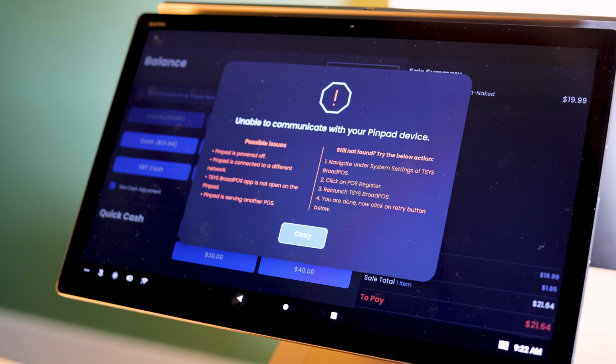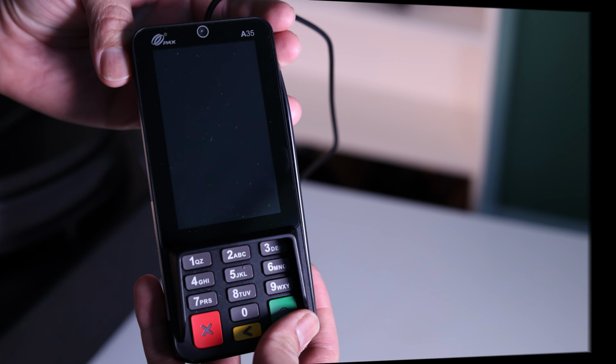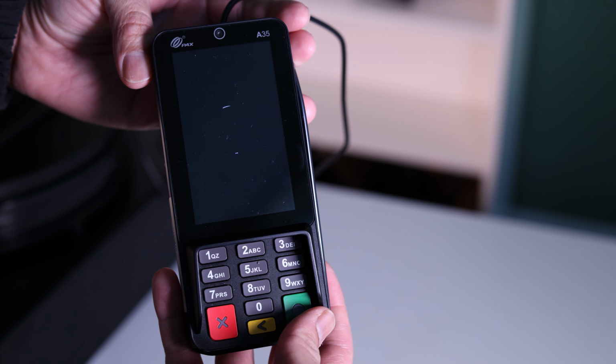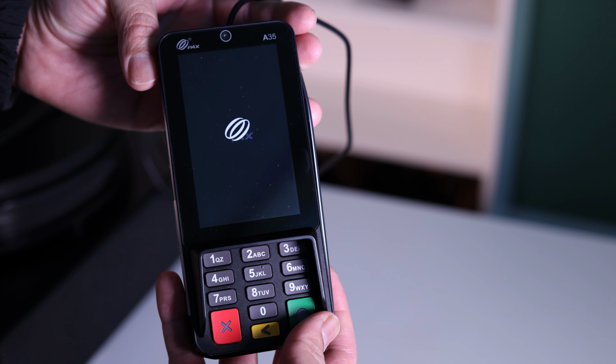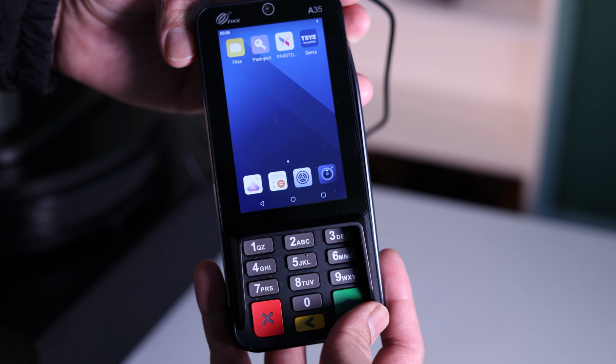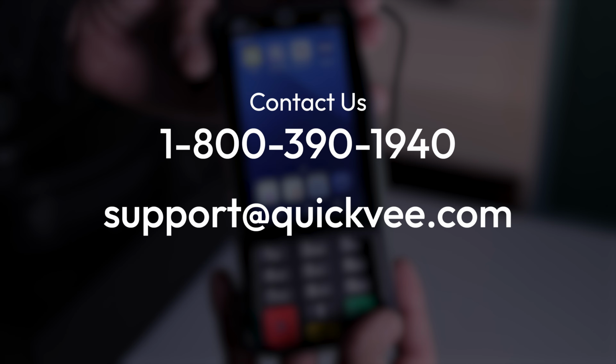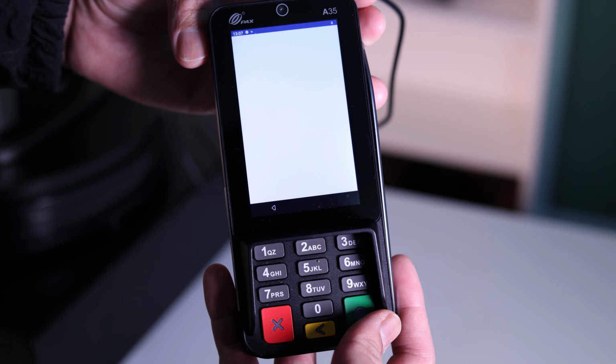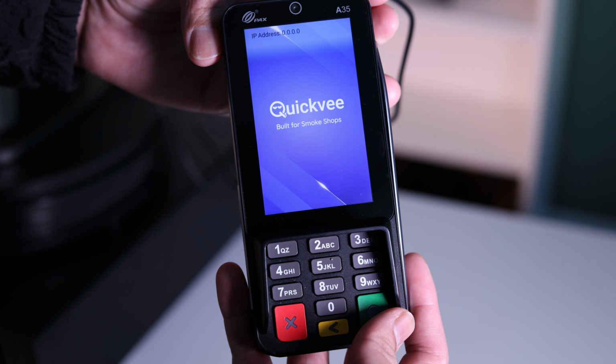If your credit card terminal is having issues, here is exactly what you need to do to get back up and running your shop. First, make sure your POS system and credit card terminal is powered on. If the Android OS home screen appears when the credit card terminal is powered on, please call the support team for further assistance. If the Quick V screen appears, then continue on with this video.